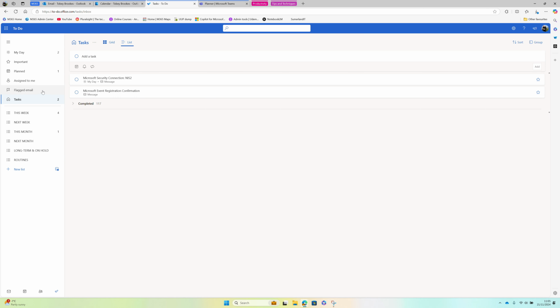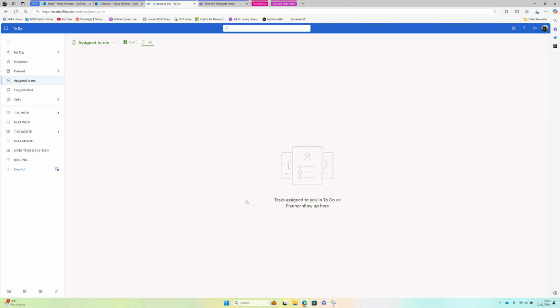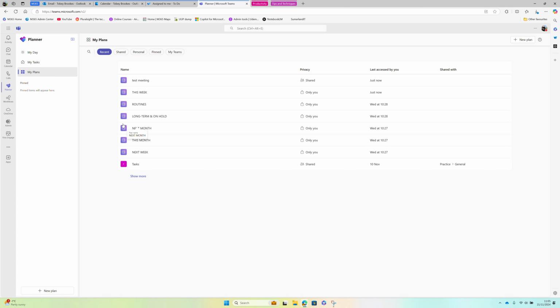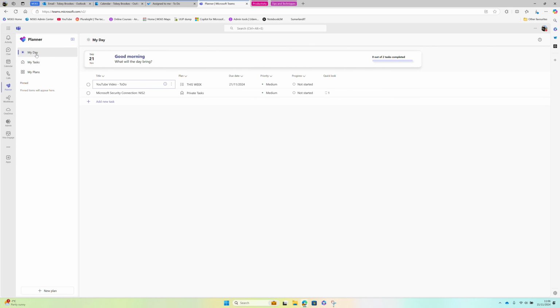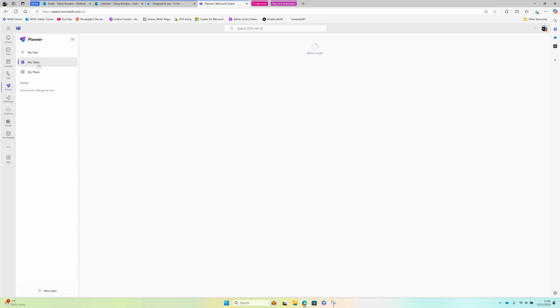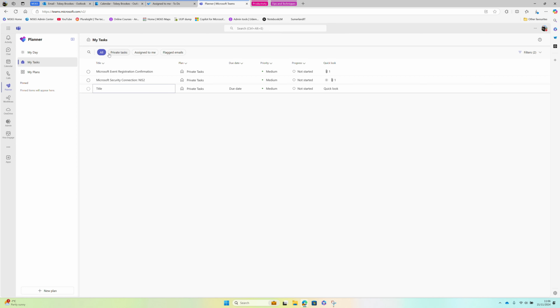So I'm briefly going to go back to the assigned to me, and we'll have a quick look at Teams, because that's where I think there's a good tool. So if I click onto Teams here, we can see on the left-hand pane there we've got the planner with the fancy new icon, and we've got the very familiar My Day view. It's slightly different, and we can see our YouTube video. Really nice view actually in Teams. We've got the My Tasks, and that's split into sections.